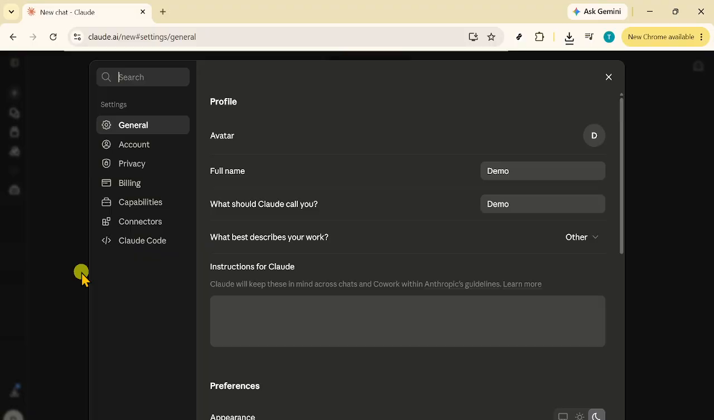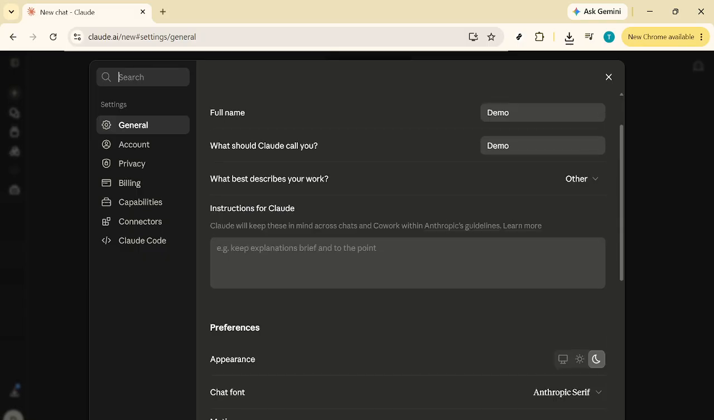This will take you to the area where Claude stores your general preferences and interface options. Settings is the place to go whenever you want to adjust how Claude looks or behaves, so it's useful to remember this location for future changes as well.